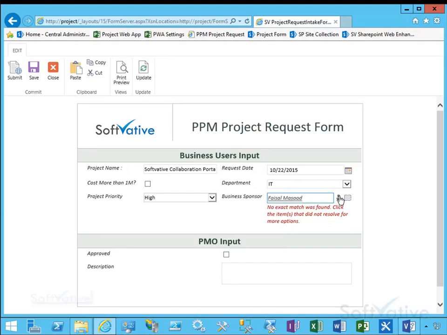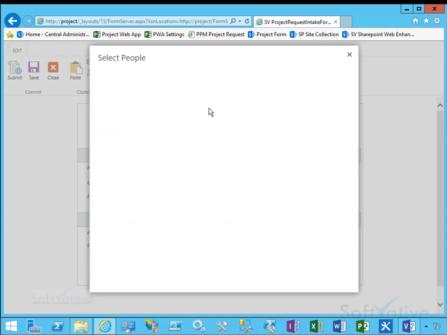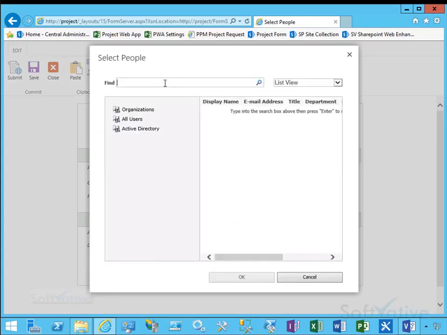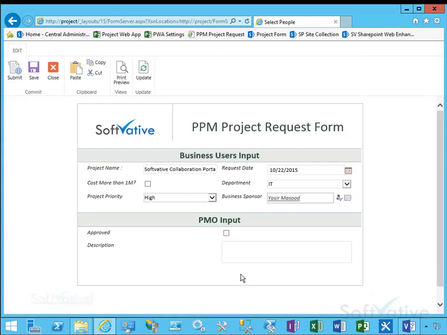So if you put a first name of the person, it will suggest, or you can click the browse button next to the field, and then on the select people dialog box you can either search by first or last name and then hit the search button, which will return the results, and then you can pick the person here. So here we are picking Yasser Masood as the business sponsor. And so we have filled all those fields, and now we are done as a business user.